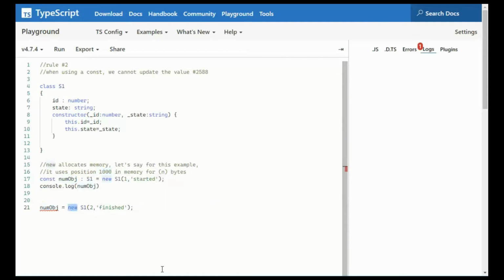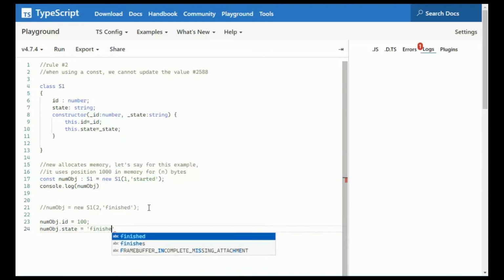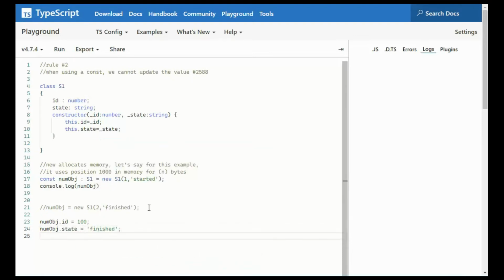Now I'm trying to assign it to a new position. Can't do that. But now what you can do is notice that we have numObject, and then we can say ID equals 100, and then numObject state equals Finished, and then we can print that. Let's see what happens.